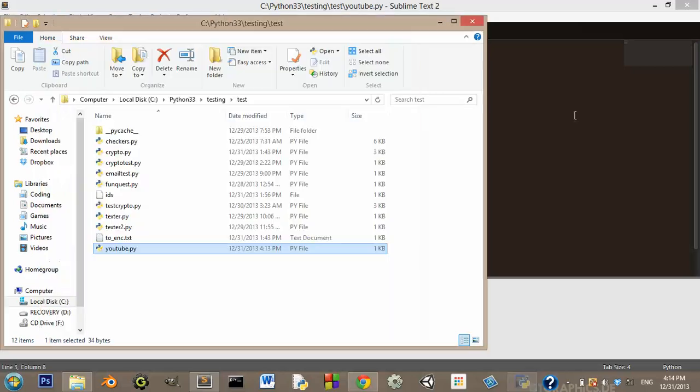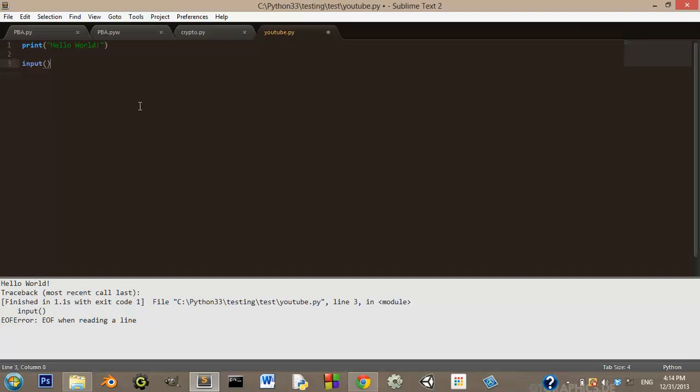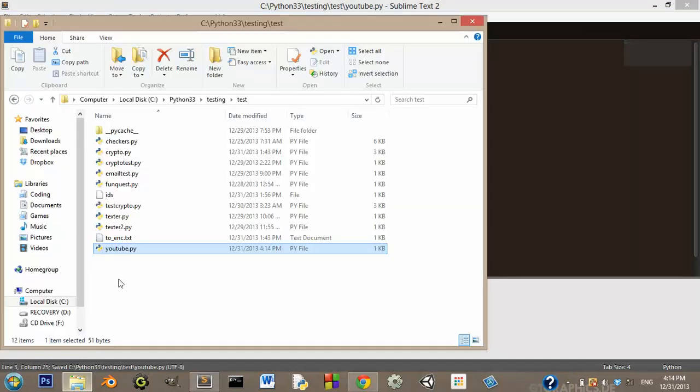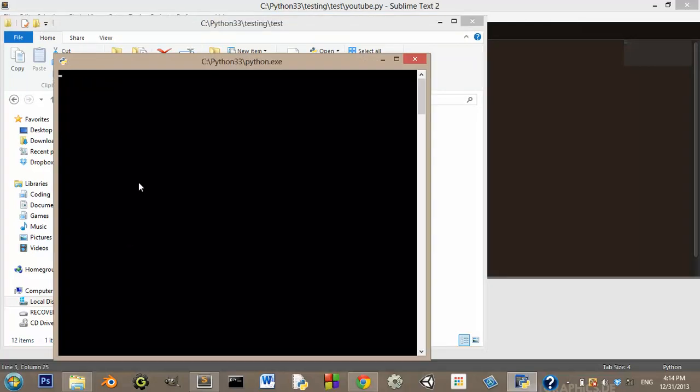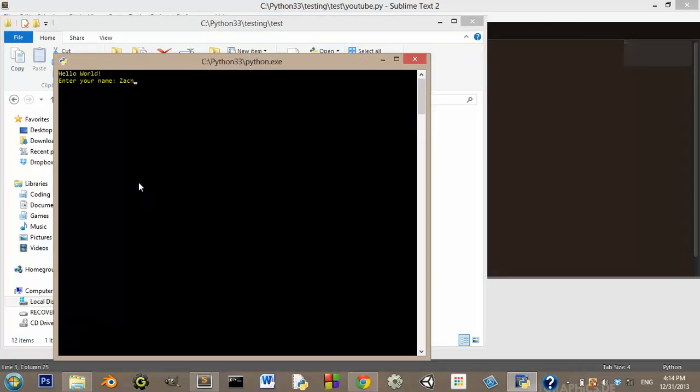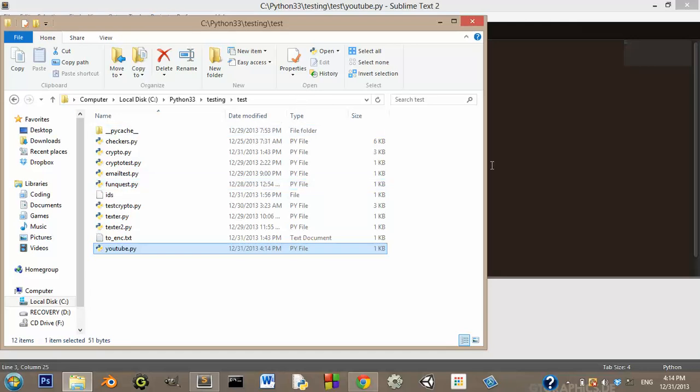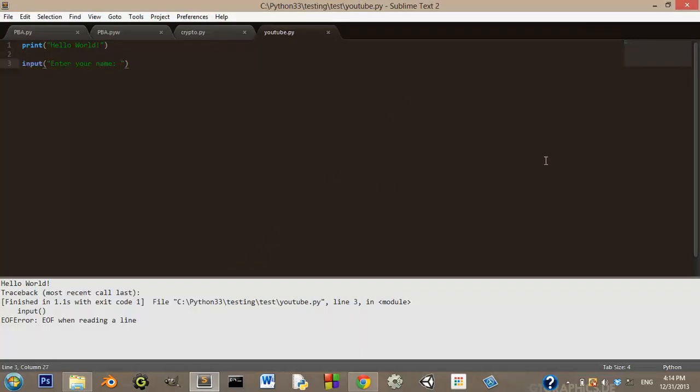Now, if we go back to this, we can put inside the input function a parameter of what we want to say before it. So we can put something like, enter your name, and a colon to make it look nice. So I'll just save that by pressing Control S, and now I'll run this, and it says enter your name, and you would be able to enter your name and that kind of thing. Now it's still pretty much useless so far, but that's where variables come in.